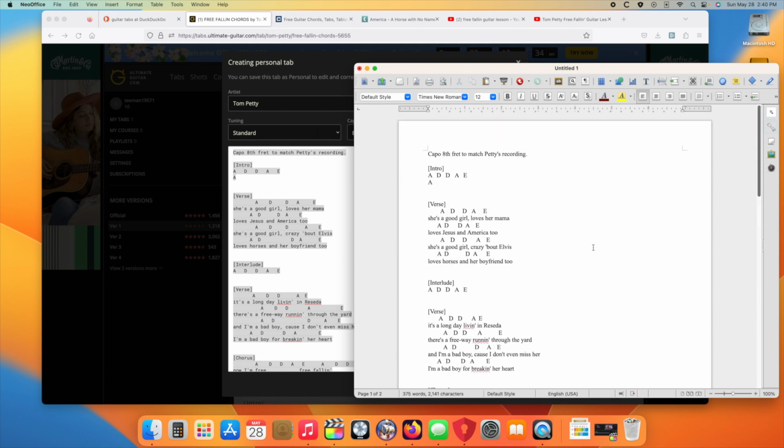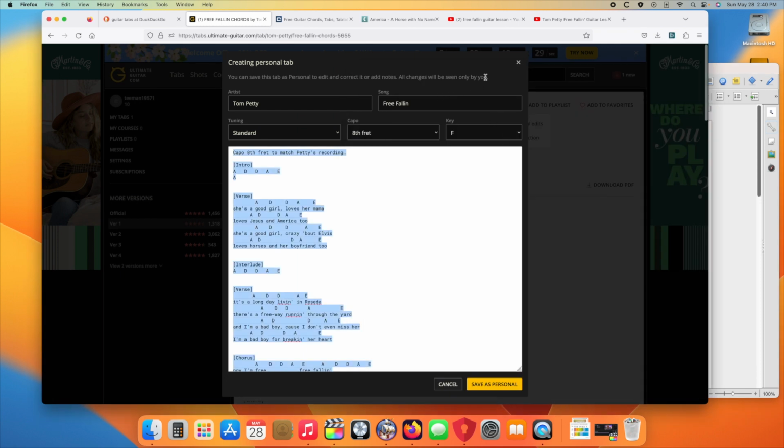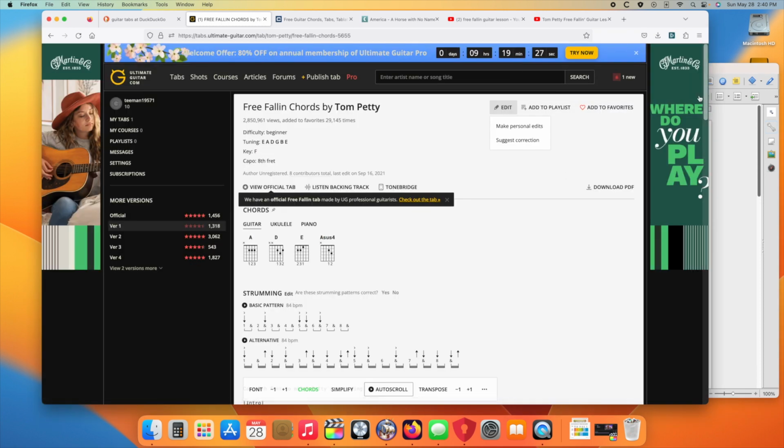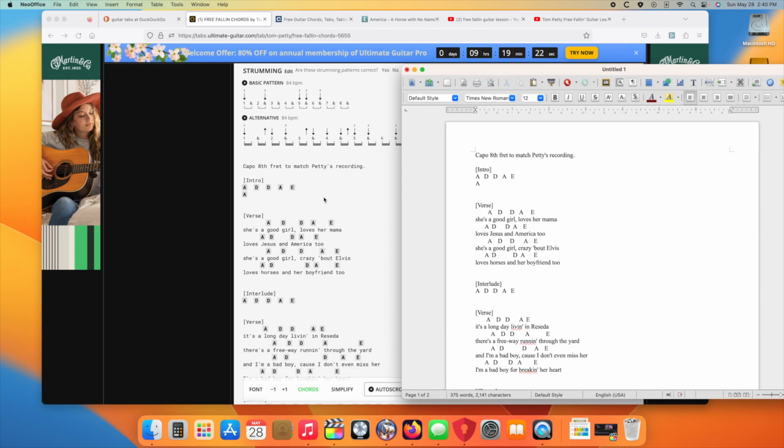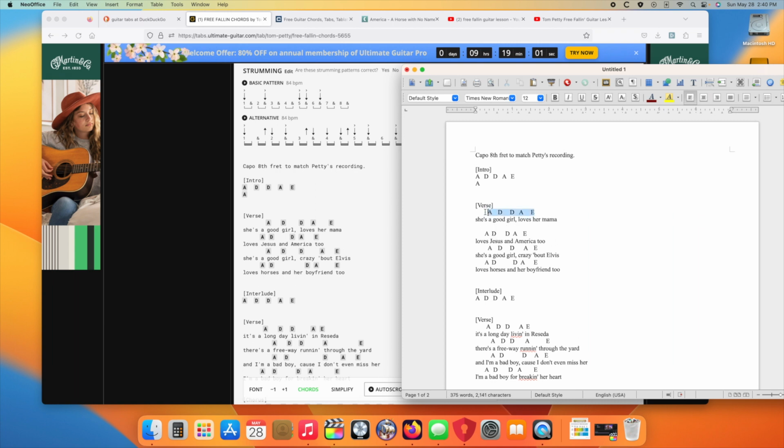Now I will typically go in and edit this. One of the things to note here is, if you compare what I pasted into this document versus the tab here, it doesn't exactly match up. So, "she's a good girl." They've got the A over "good" instead of over here. It's got shifted. So I will put these side by side and fix those alignments. I also put a space between each line and I highlight the chords.